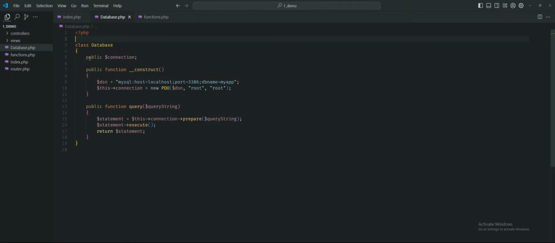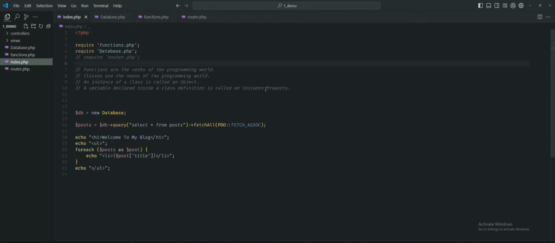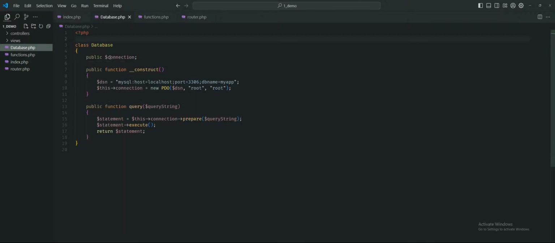It has a, what was it called? Let me check my notes. Instance property. Yeah. So it has an instance property called connection, which is essentially a variable declared inside a class definition. So this is the instance property. Then it has an auto-loading function, which is the __construct. This function runs every time this is instantiated.